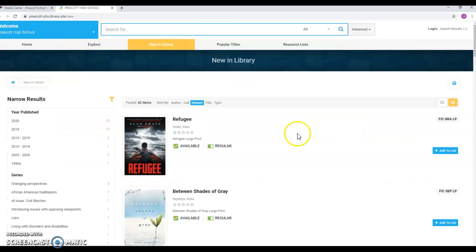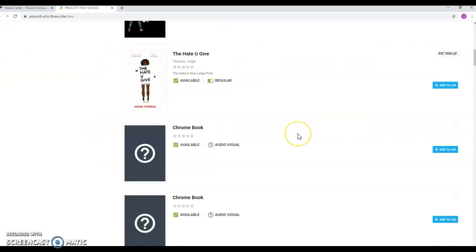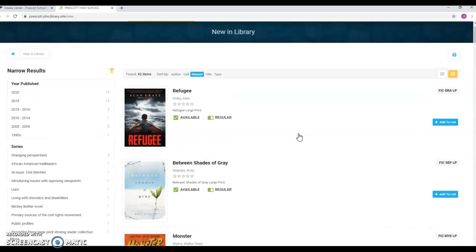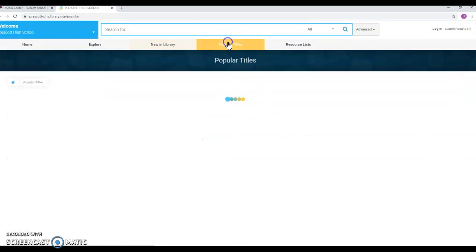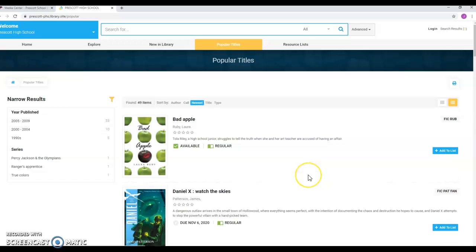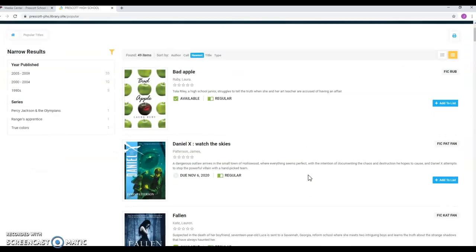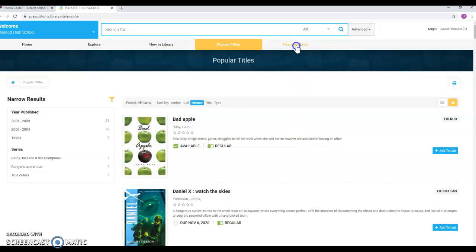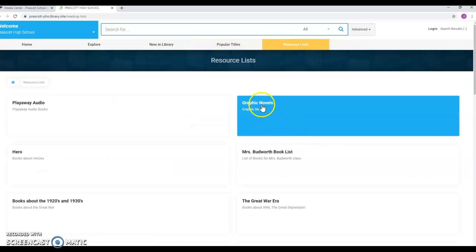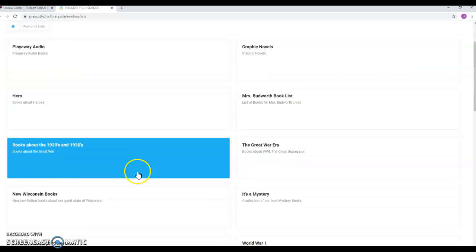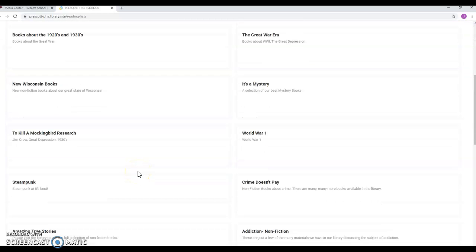New in the library will always list the newer books that we've just ordered and have just gotten in. Popular titles, these are books that have been checked out in the last week or two. You can see what other people are reading for some ideas. And then we have a resource list. And this is where I will put lists together about different things in the library.